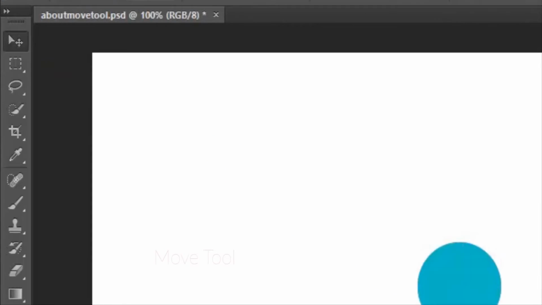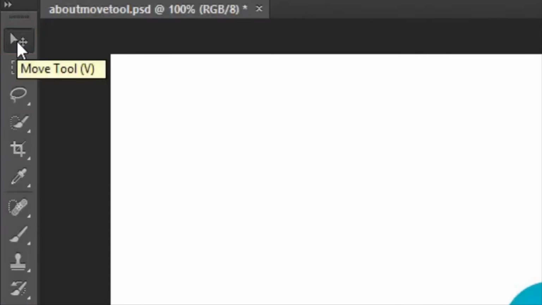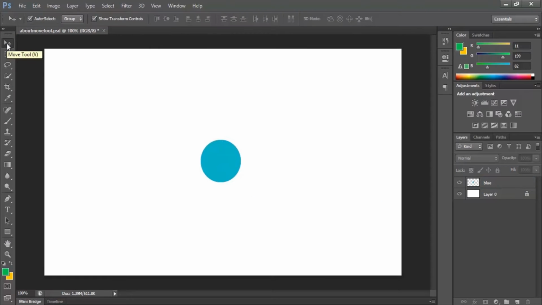Move tool is located on the top of the toolbar and its shortcut is V. Move tool is used to select a layer and move the layer across the document. Also, you can move the layer to a new document.